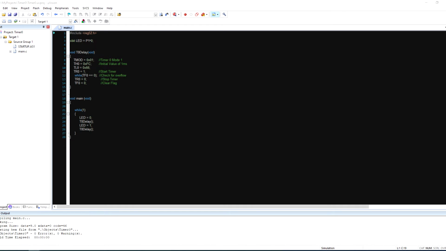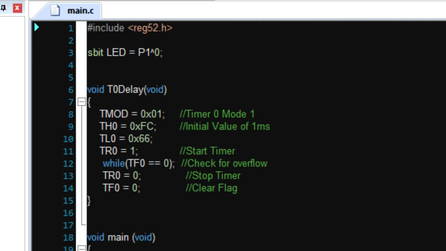We create a subroutine for our timer 0. First, we set timer 0 to mode 1 through the TMOD register, then we load the initial values to TH0 and TL0. Next, start the timer by setting TR0, then wait until overflow, then we stop the timer and clear the flag. Now we have our routine for our hardware delay timer.